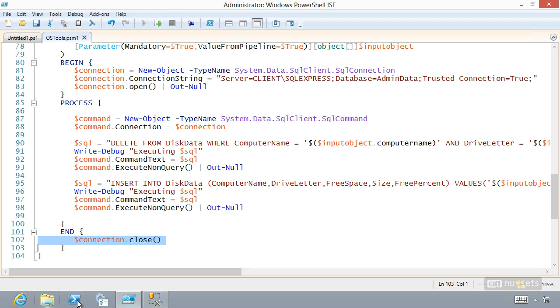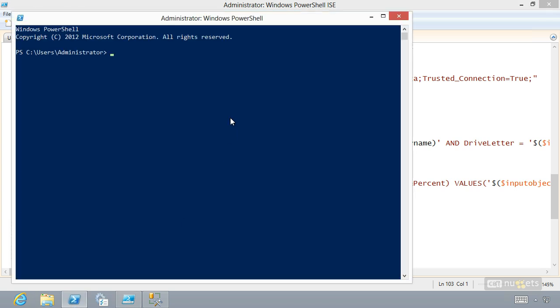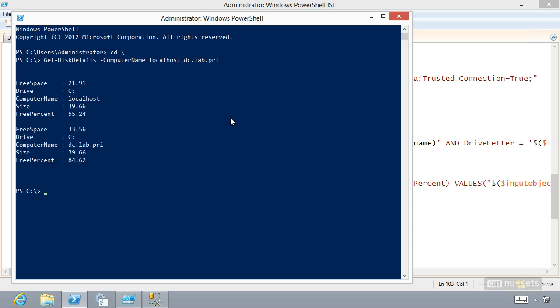Let's save that, open up a shell, get disk details, computer name, localhost, and let's do dc.lab.pri. Just going to run that by itself, make sure I get results. There's my free space, drive, computer name, size, free percent. Okay, awesome. Pipe it to save disk details to database. No errors.